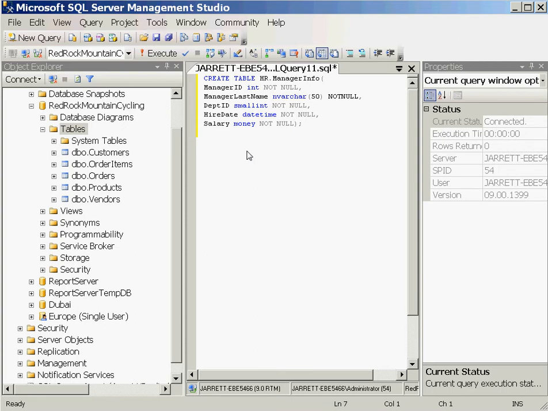DepartmentID is a small integer, NOT NULL. HireDate must be a datetime type field. So you just can't put in anything you want, it actually has to be a date. And then Salary has to be money. It's not going to allow you to put in other things other than money. So you have to put in a dollar value there.